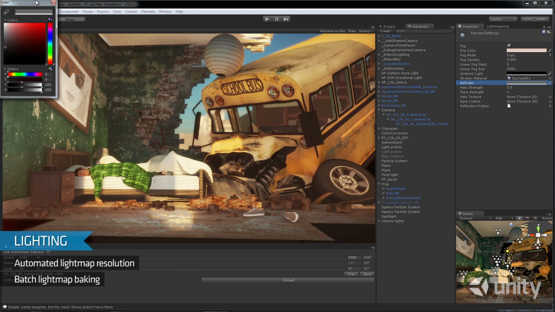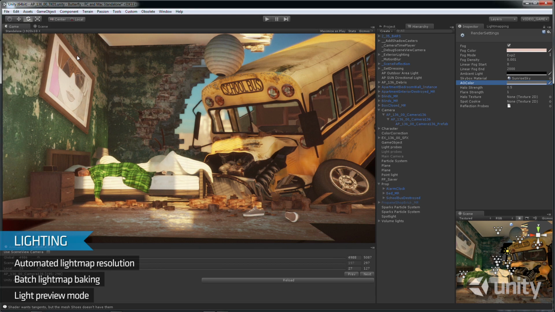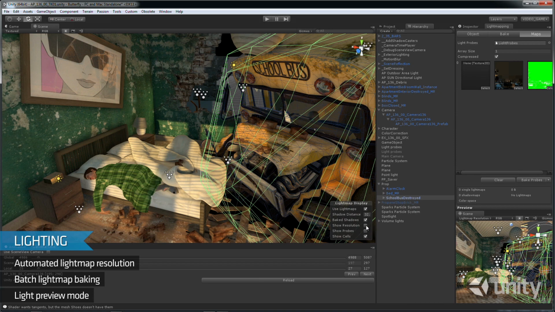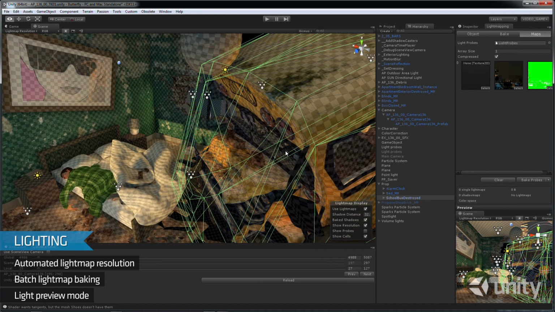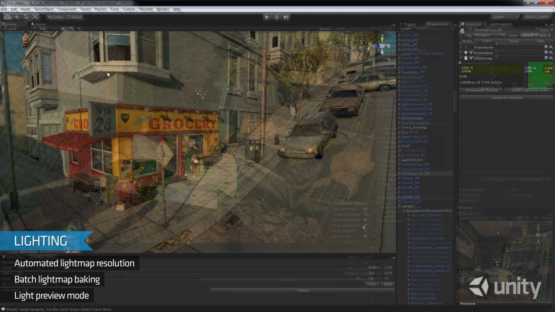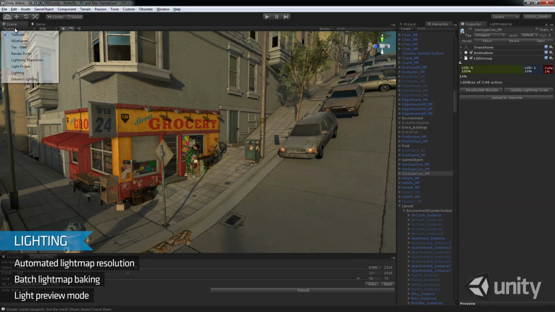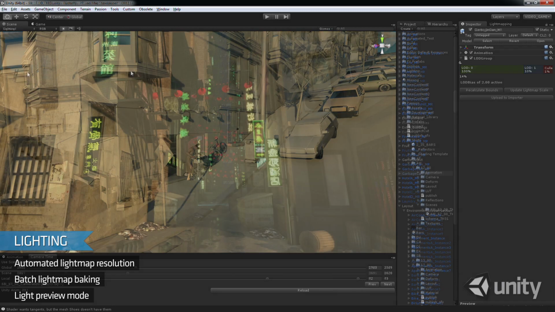As the separate scenes of the movie were differently lit, we extended the light mapping tools in the editor, allowing us to automatically compute light map resolution and bake multiple scenes in sequence. We also added a lighting render mode to the scene view, in order to help the artists debug the lighting of their scene.